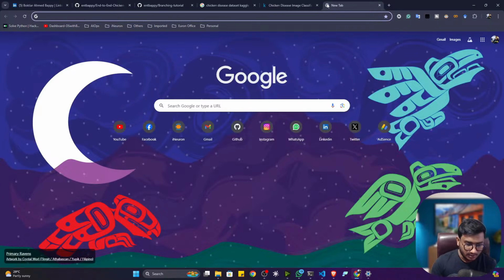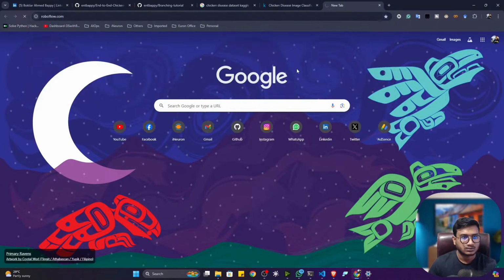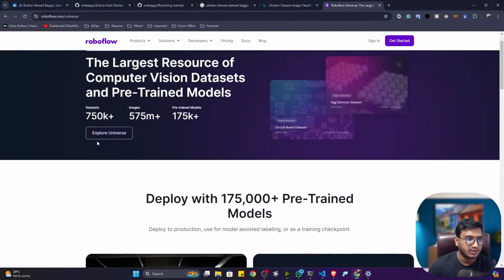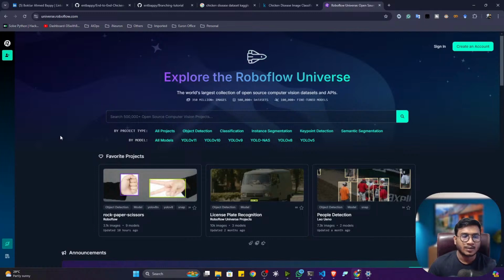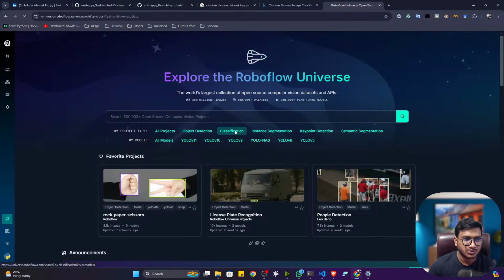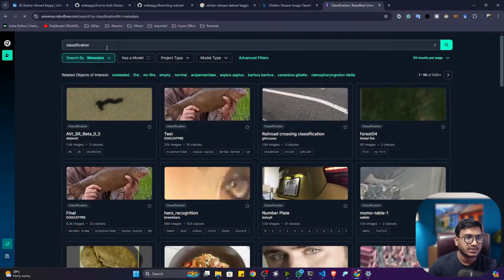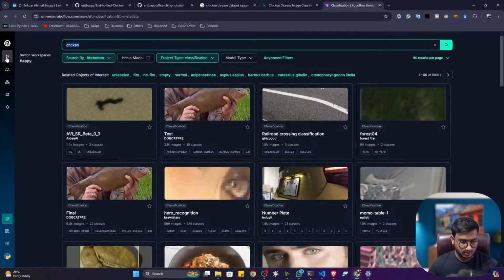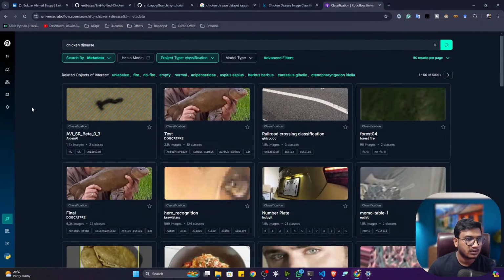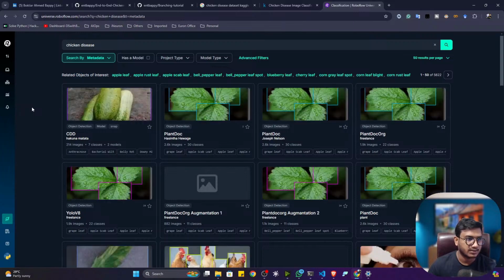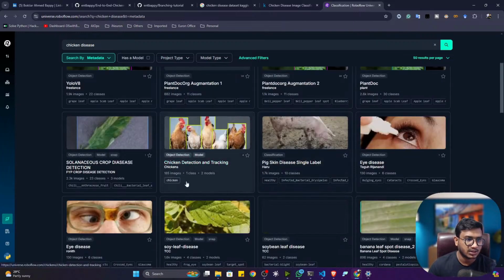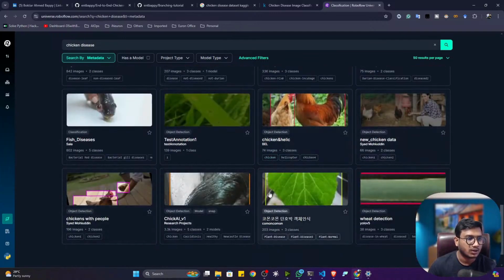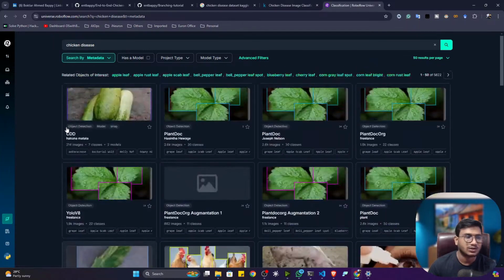Now there is another website you can refer to called RoboFlow. RoboFlow has one amazing product called Universe. Let me open Universe. Universe has all kinds of computer vision related data. Let's say you want to perform classification. Just click on classification and simply search here. You can search chicken disease, and it will give you chicken disease kinds of data. Guys, you can see chicken disease detection and tracking. They also have classification data if you find it here.